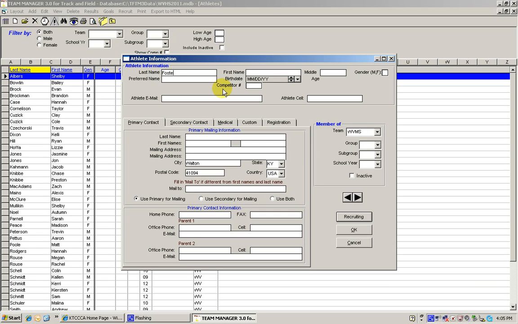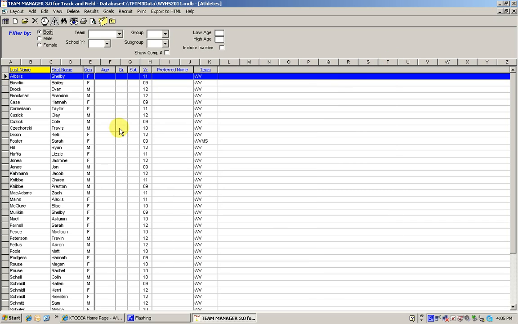So let's come up with another girl. Let's say Foster, Sarah Foster, and let's say Sarah Foster, again, is female. And let's say she is, school year, I don't know, freshman, and click OK. So again, you're going to go through and add in all your athletes that way. It's very, very simple. Now this is my actual team pulled up here.